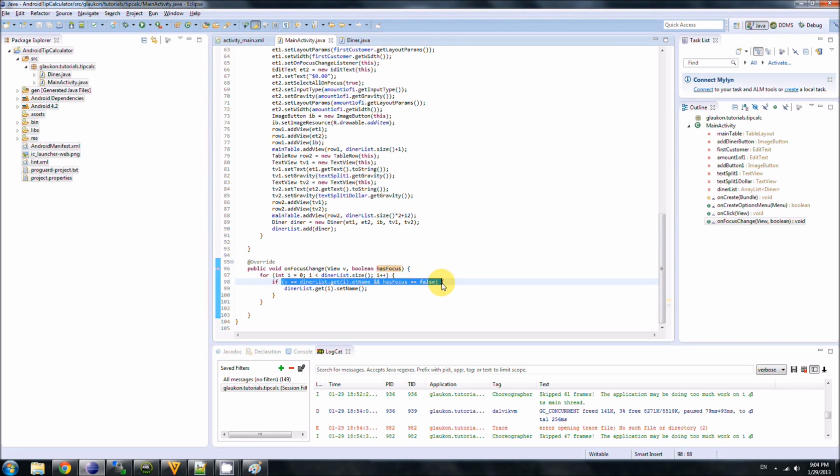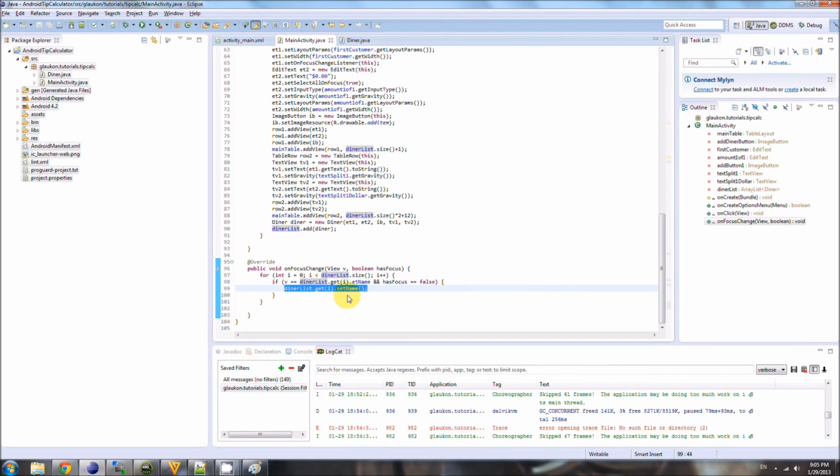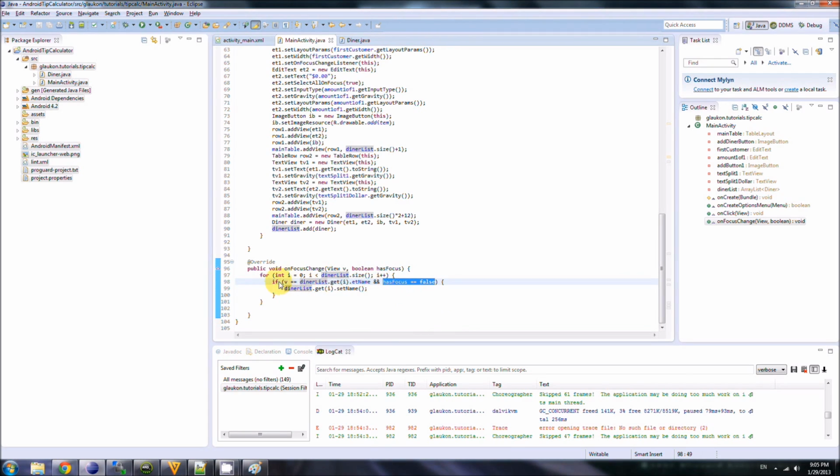So for the whole thing to be true, because of this double ampersand, this first part has to be true and this second part has to be true. Only when both are true will this code run in the middle here. So again, we check if v is equal to the correct etName for the correct Dynar, and if it is, we also check if it just lost focus as opposed to just gained focus. And if both those conditions are true, run this code here.